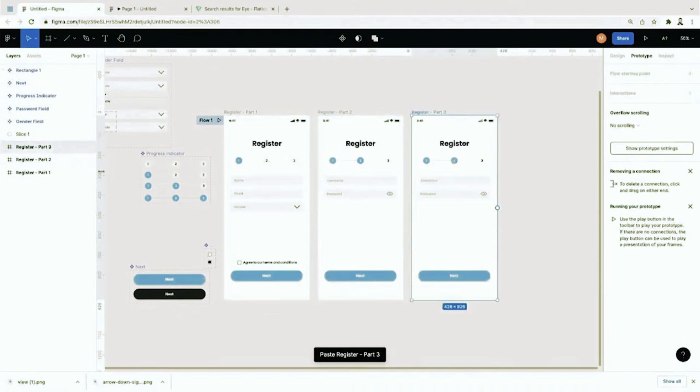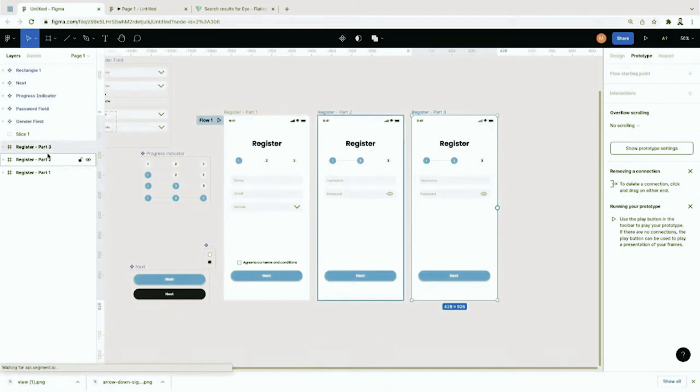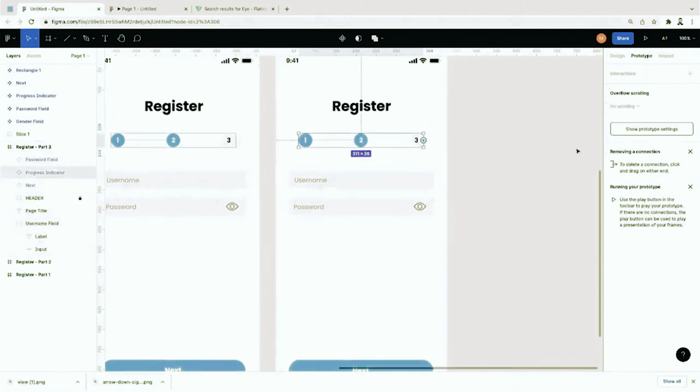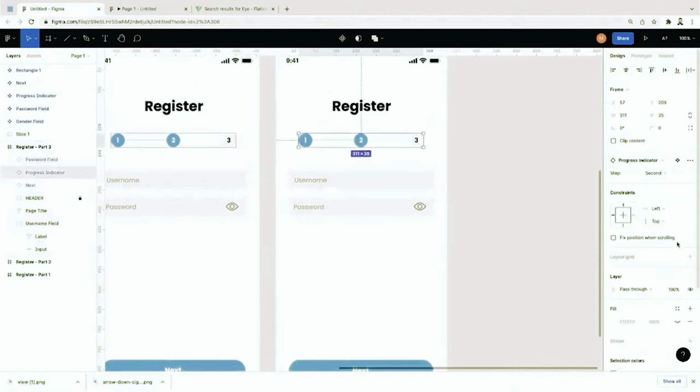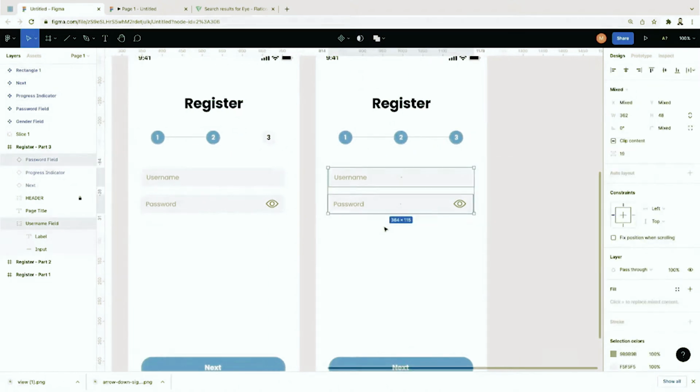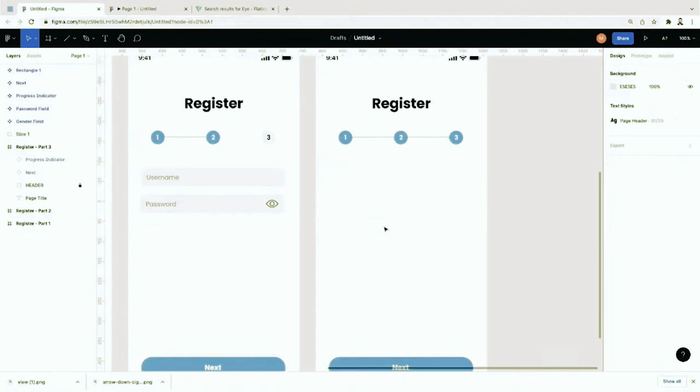So we're gonna copy this, paste. This is the last screen. And as you can see, it automatically changed it to part 3. I don't have to do it anymore. And from the progress indicator design, we change it to 3rd because we're on the 3rd step. And let's give the user a message that their account has been created, let's say.